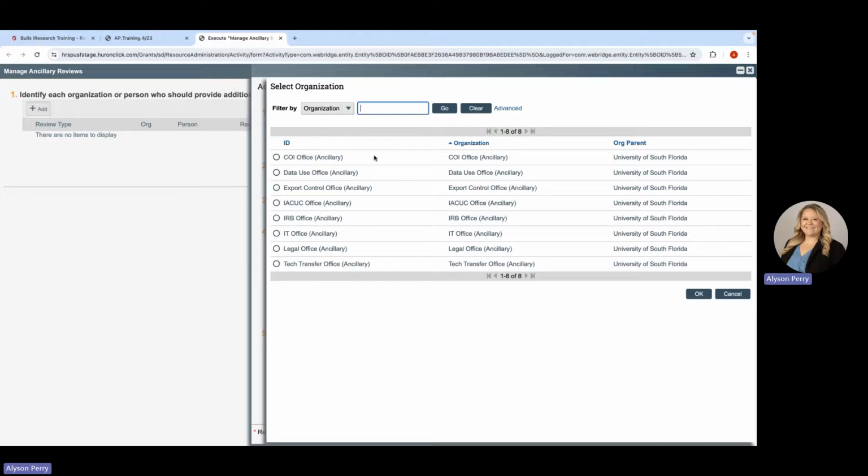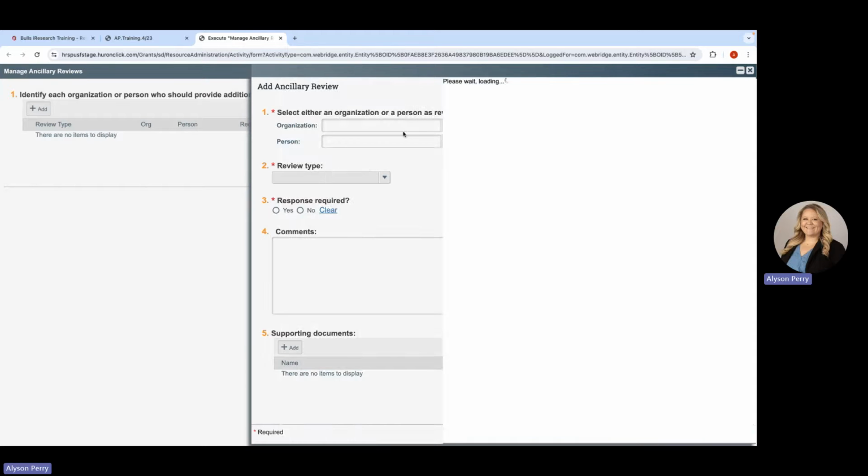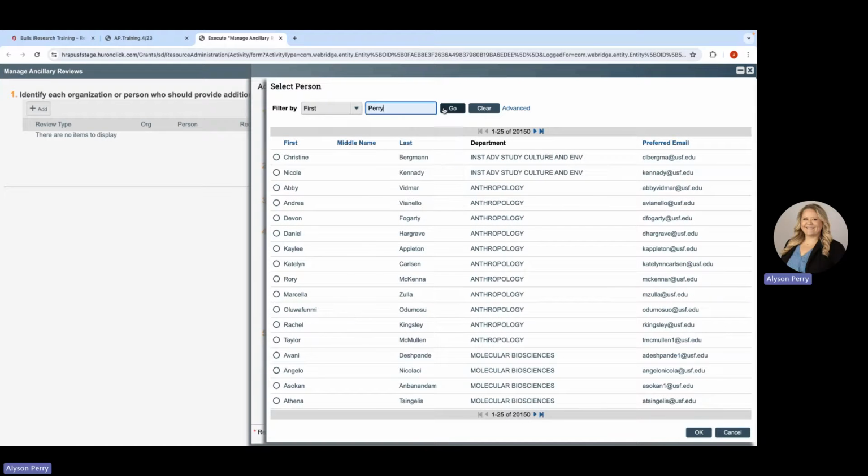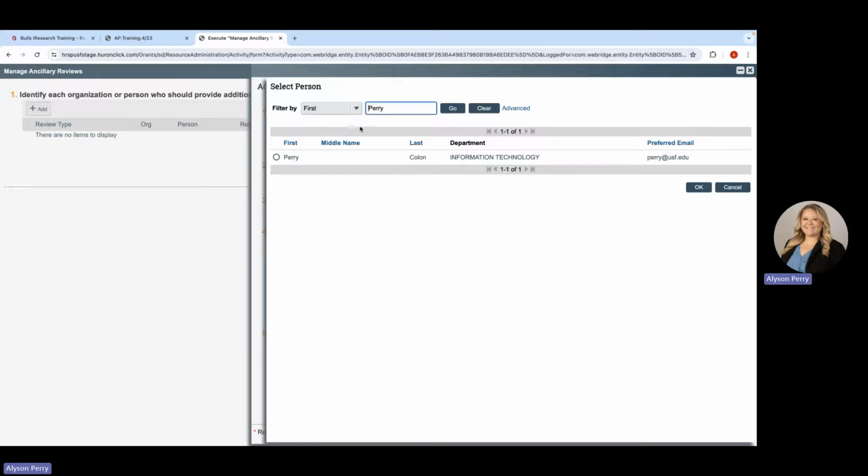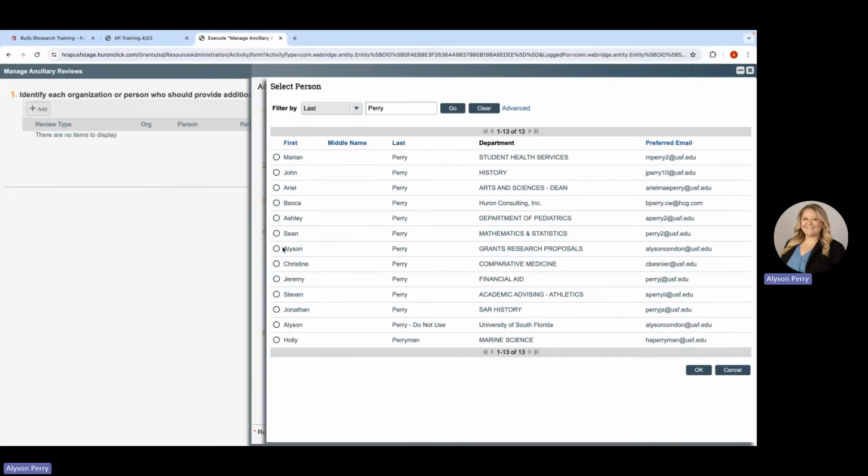So if you are an organization, this will route to anybody in IT with the capability or credentials to sign off on this proposal. Whereas if you add an individual person, which we'll do now, it has to be checked by Allison Perry. So I searched by first name, we're going to add myself.